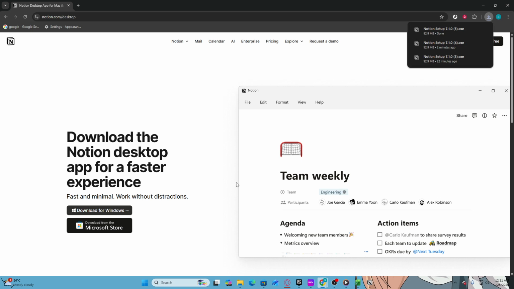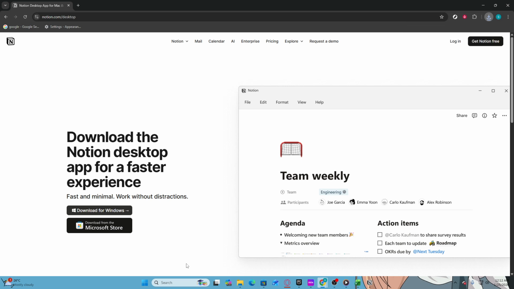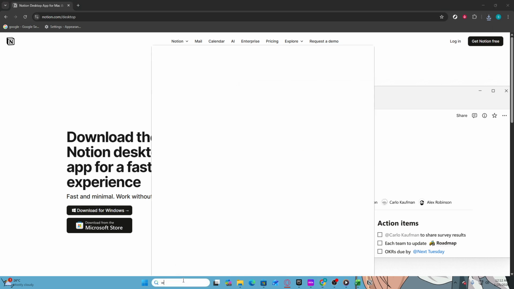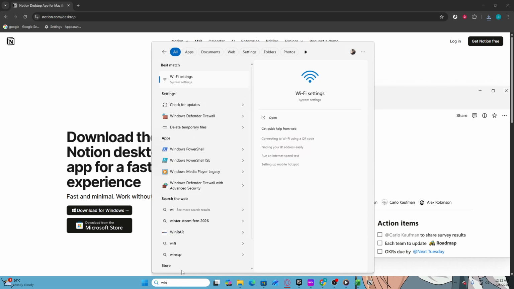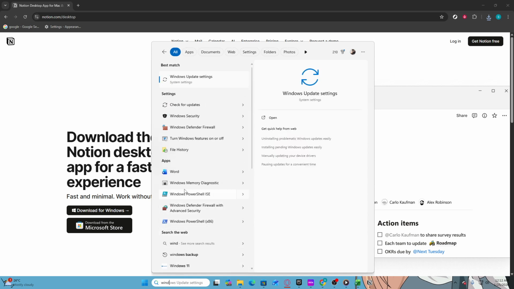After clicking the download button, the Notion installer will begin downloading to your computer. You can monitor the download progress in the lower section of your browser. If your internet connection is slow, this may take some time, so ensure you wait until the download is complete. When the download finishes, open Windows Explorer to access your files. You can do this by clicking the folder icon on your taskbar. This step is crucial for locating the downloaded installer.